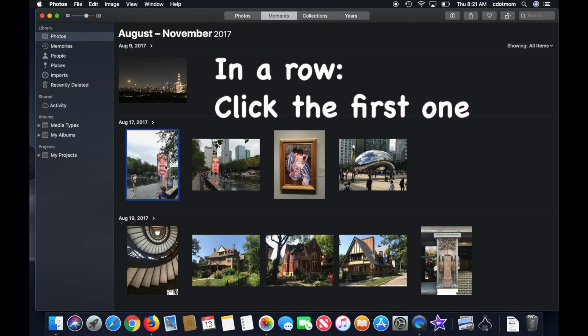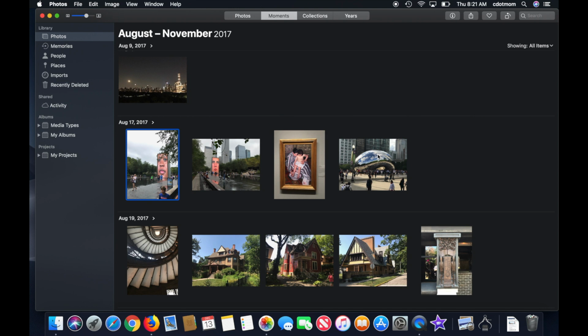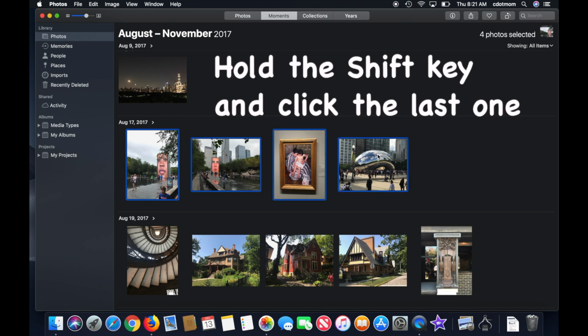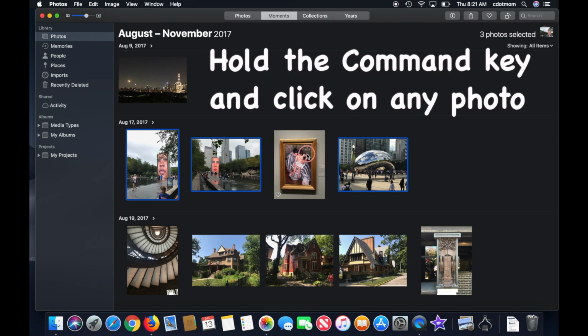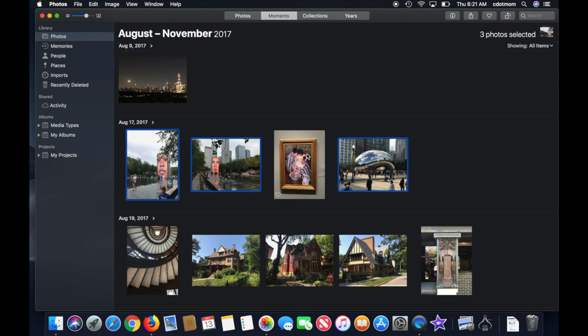Click the first photo, and if they're in a row, hold the Shift key and click the last one. Now, as you can see, there are borders around those 4 photos. They're all selected. And in fact, if you look at the upper right-hand corner, it tells you that you have 4 photos selected. If you don't want all 4, to add or remove, just hold the Command key and click on any photo. That removes it from the selection. You can add more the same way.